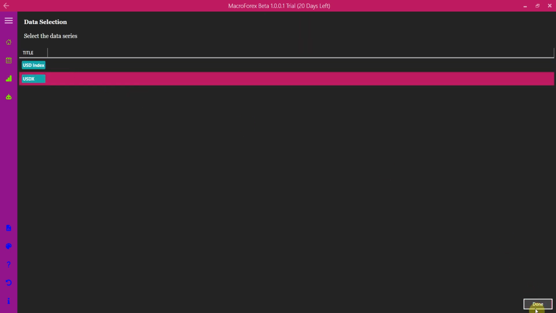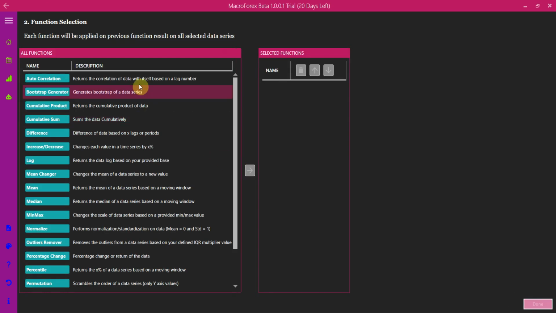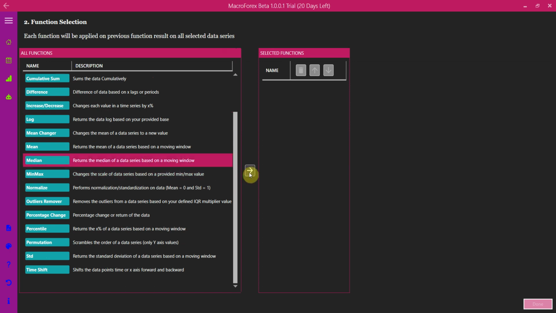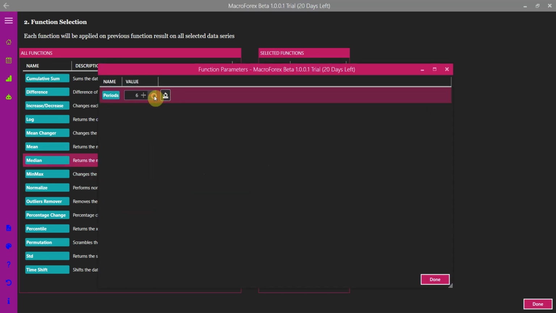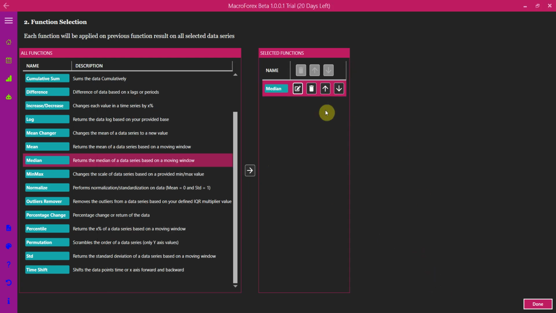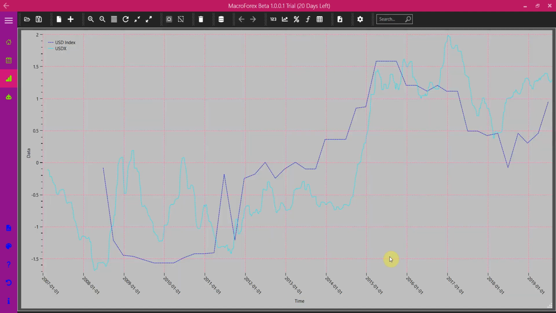Which one was this? Okay. Select the data series that you want to apply. You can apply the functions on multiple data sets at the same time, so you don't have to do this the way I did, a single data set at a time. Okay, here are our functions. We will apply a median function with 5 for its period parameter, and then a normalizer function. Normalize, median, normalize, then, okay.